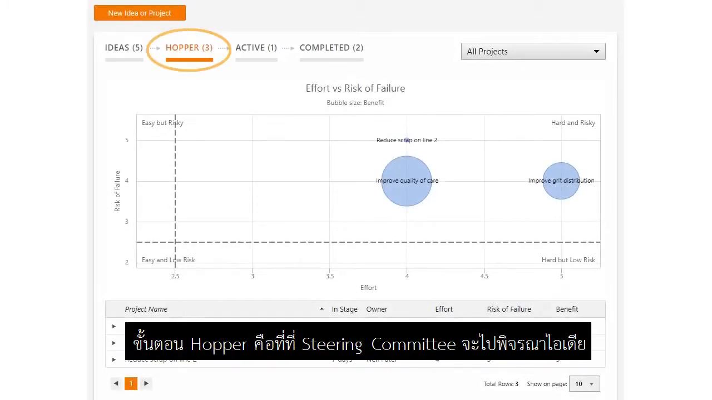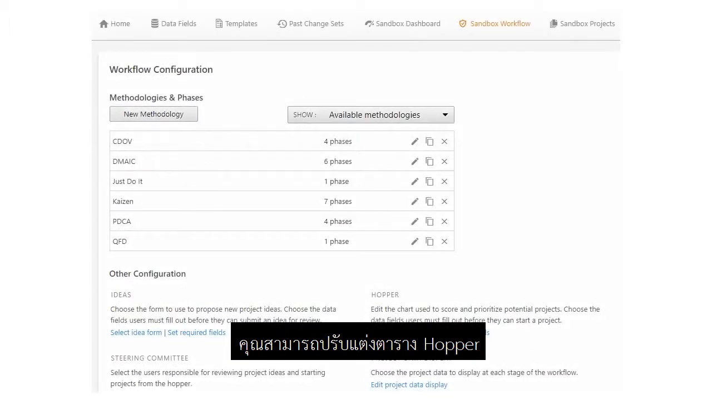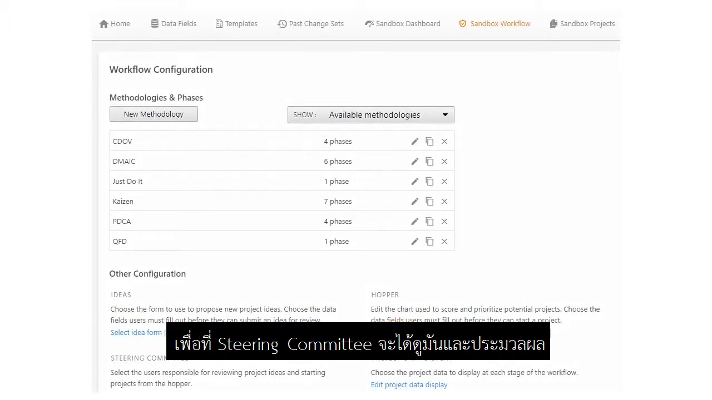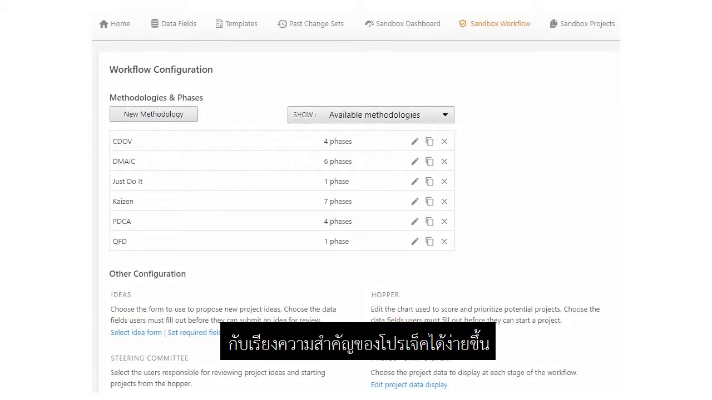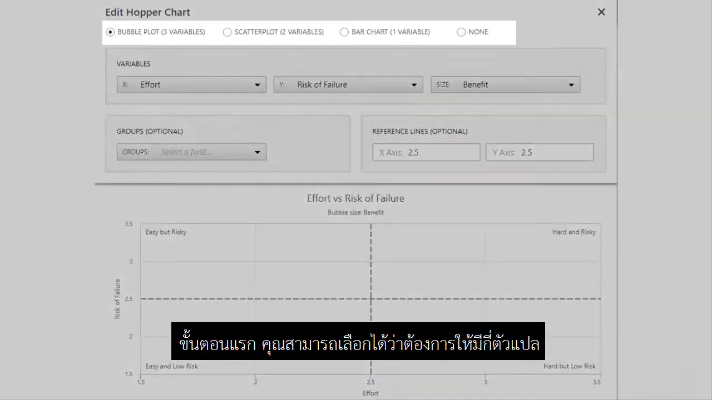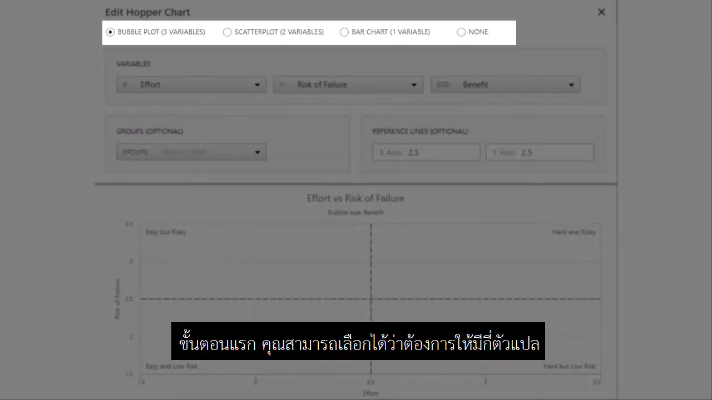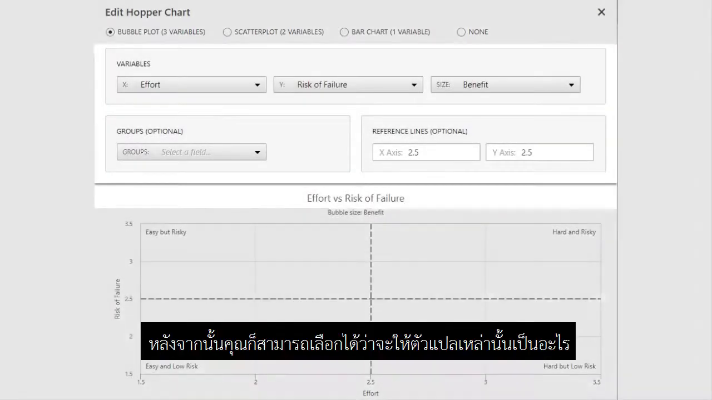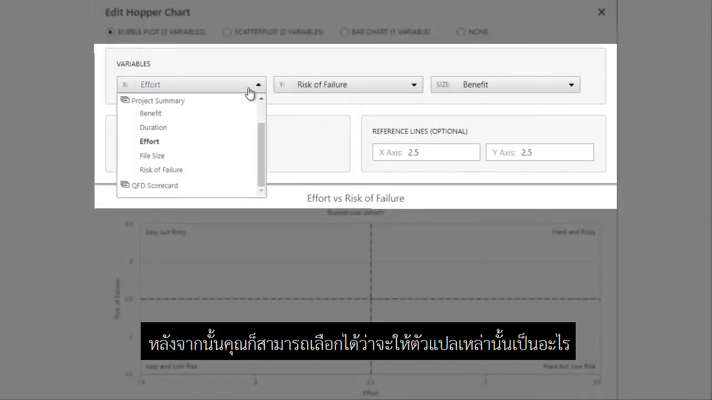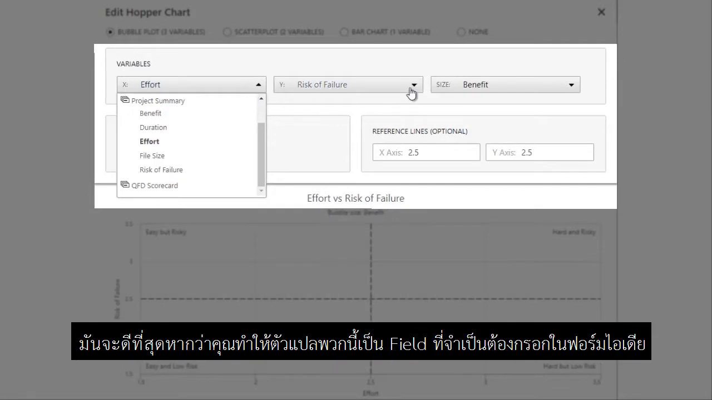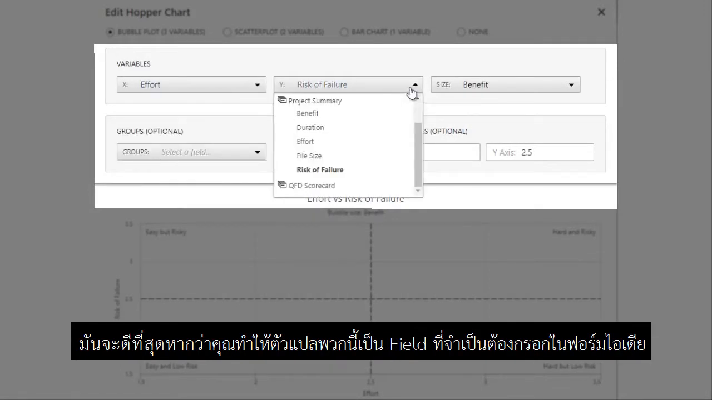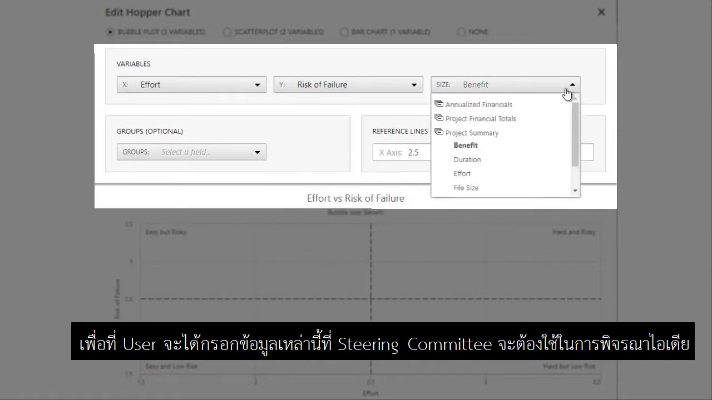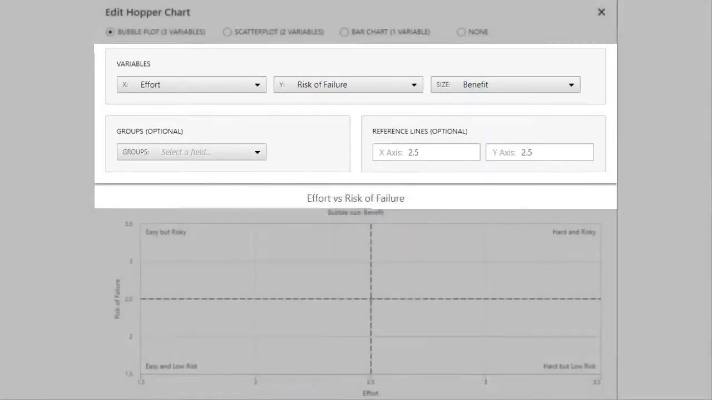The hopper is where the steering committee goes to review ideas. You can edit the hopper chart to make it easier for the steering committee to evaluate and prioritize ideas. First, you can choose the number of variables the steering committee should consider when evaluating ideas. Then you can choose what you want those variables to be. It's best to make these variables required fields in the idea form so that users are sure to enter the criteria the steering committee will use to evaluate their ideas.